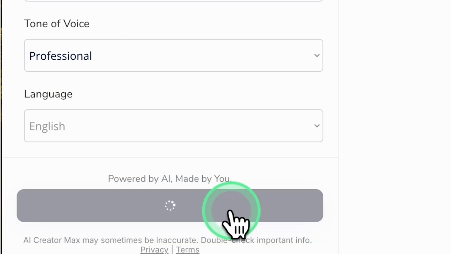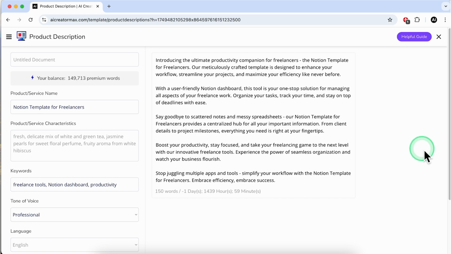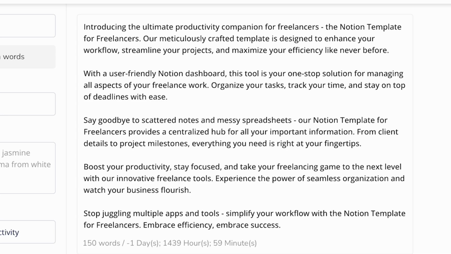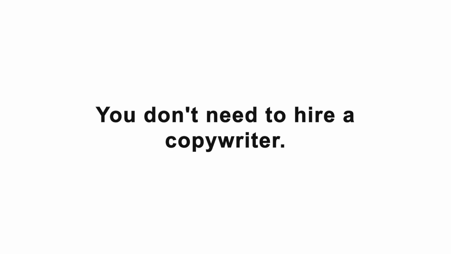Then you click Generate. In just a few seconds, AI Creator Max gives you a polished product description that's structured, persuasive, and ready to publish. You don't need to guess what to write. You don't need to hire a copywriter. You just use the tool, and you're done.